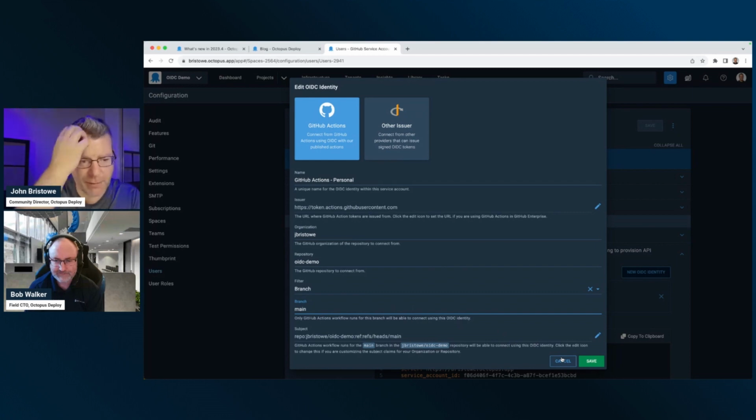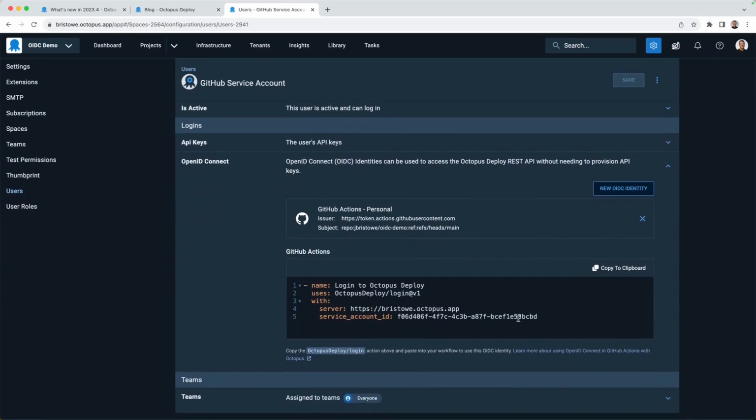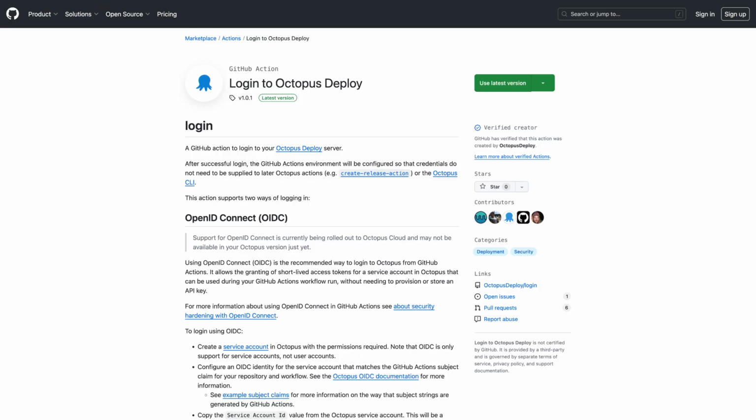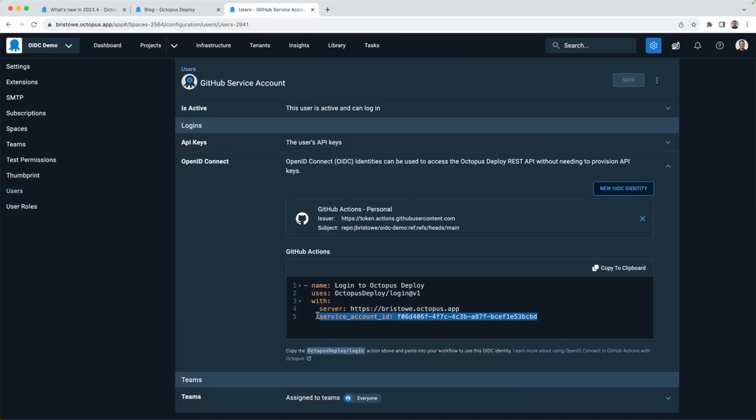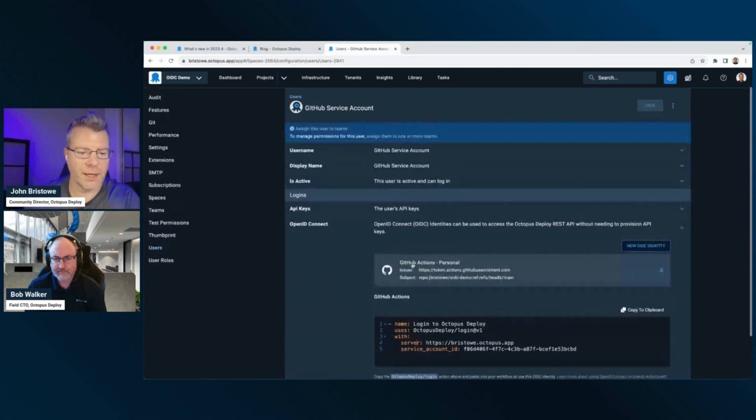Okay, so we have this established, and once this is established, we provide you a little bit of YAML that you can take and use within your GitHub Actions. So we have a new GitHub action called login action. This is available up on GitHub, and this will basically utilize the service account ID. This is the ID that will represent the identity that you've just established. So when we go to talk from GitHub to Octopus, and we share this GUID, it will say, aha, I know what you're talking about here. This is on behalf of this service account.